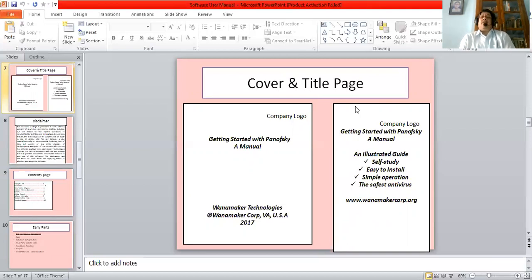Okay, now to the right-hand side, we have the title page of this manual. In this title page, look at the layout or arrangement. We have the company logo again in the same place, top right-hand corner. Then we again have the title, Getting Started with Panofsky Manual. But below that, 1 or 2 inches of space below that, we have certain highlighted features of the manual in bulleted points.